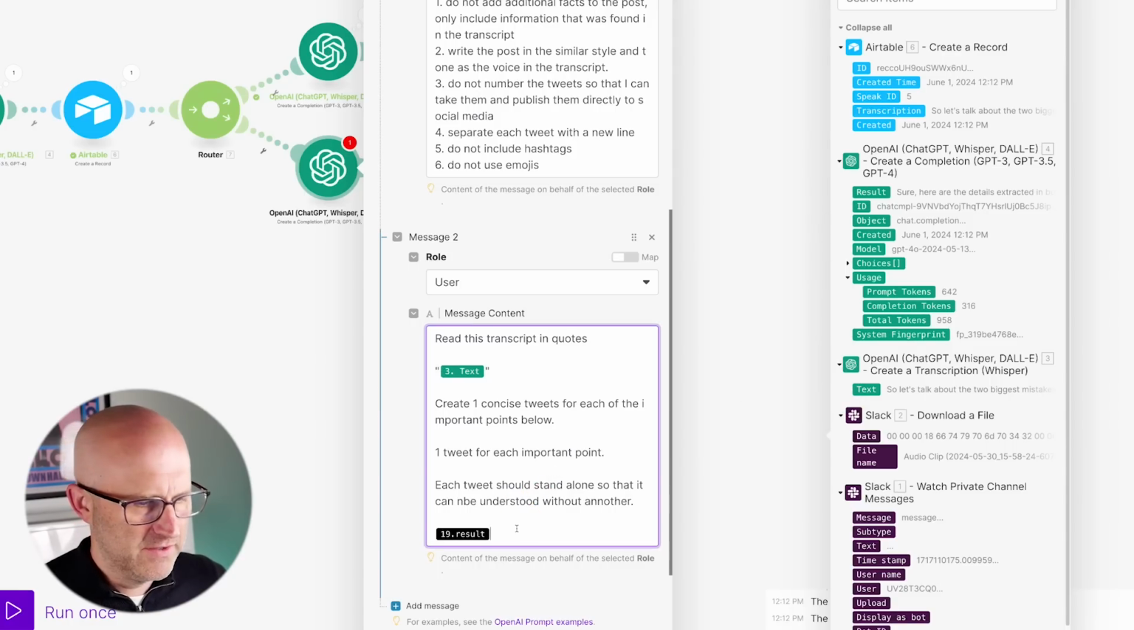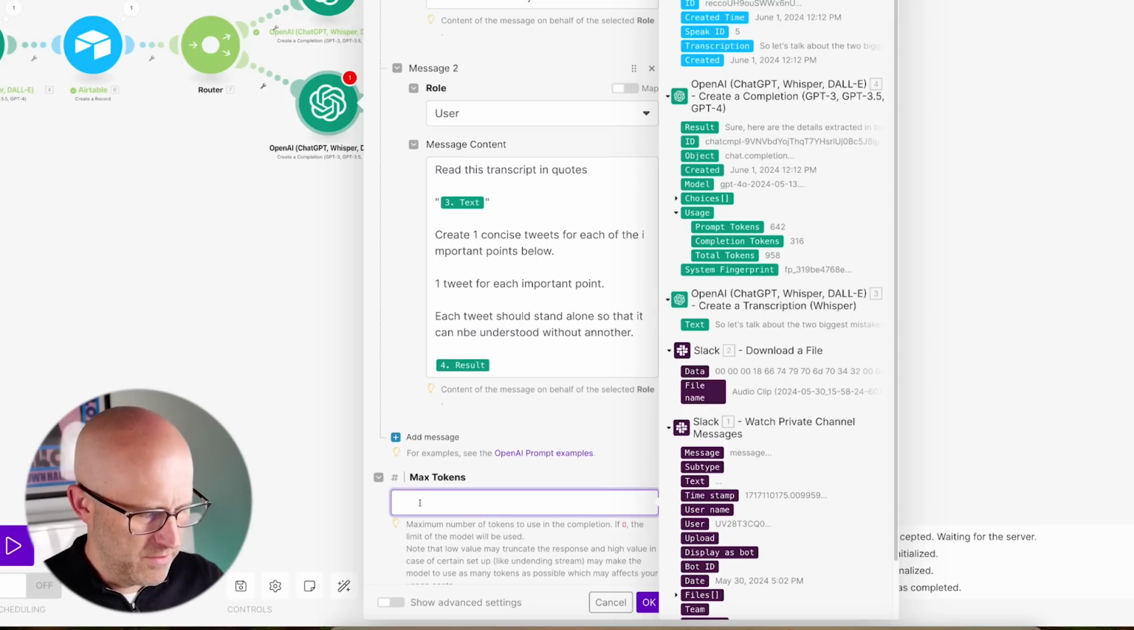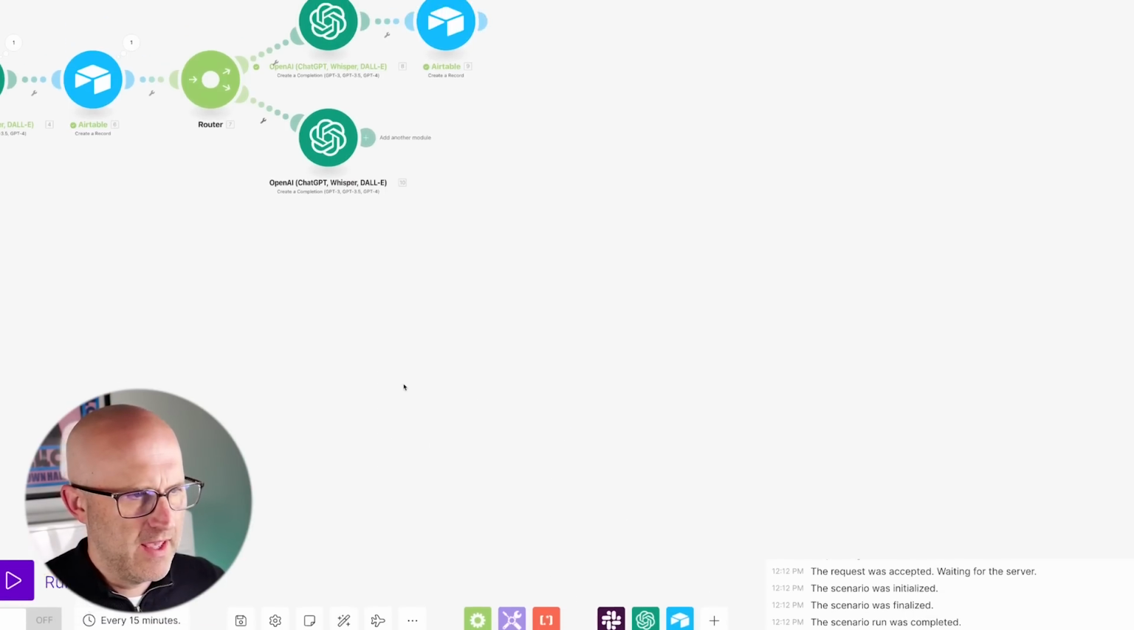Then I need to replace this from the automation, because I cut and pasted from my other automation, which is not here. So we're going to use step 4 right here. For max tokens, we're going to put 0. And then we can go ahead and click OK and continue.